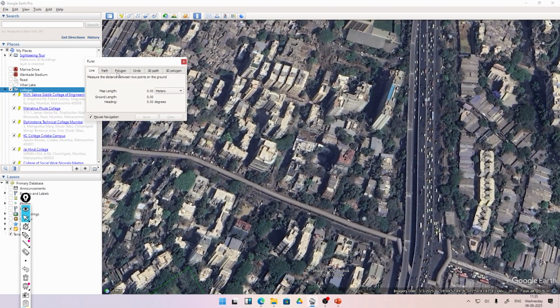And if we have a path, a route, and we want to take a measurement of the route, we'll use this path ruler. And if we have an area where we want to measure the perimeter and the area of the boundaries, or the playground, we will use this polygon tool. And if the study area is a circle, we will use this circle tool.